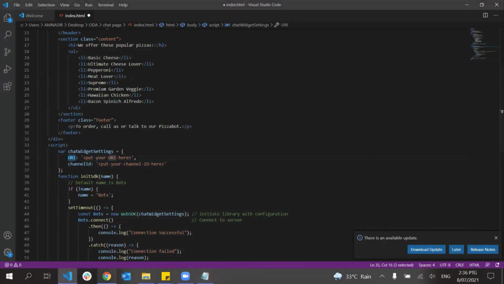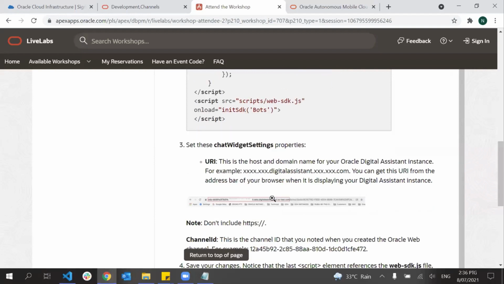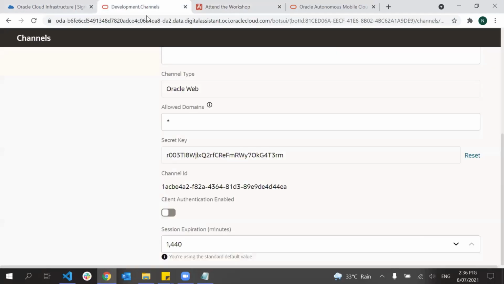So URI is basically, this also wasn't explained by this. I think it's explained in here. URI is your ODA console, your digital assistant console, which is this thing. It's the link in the browser here. But it's not the whole thing. Don't copy the whole thing.